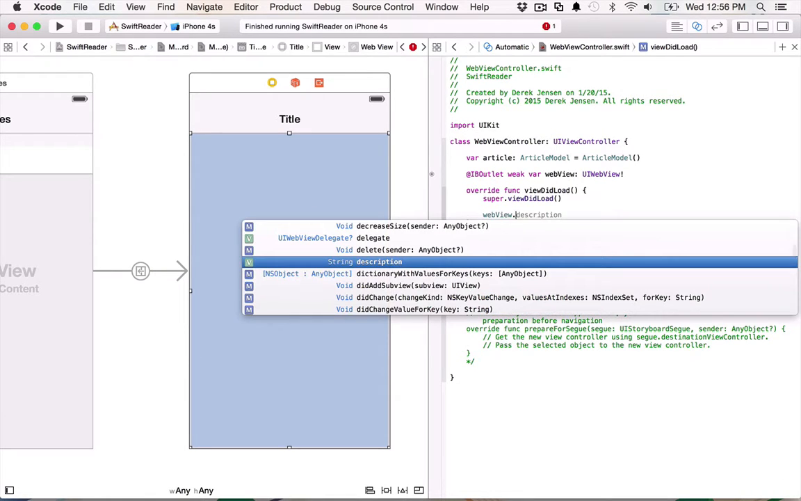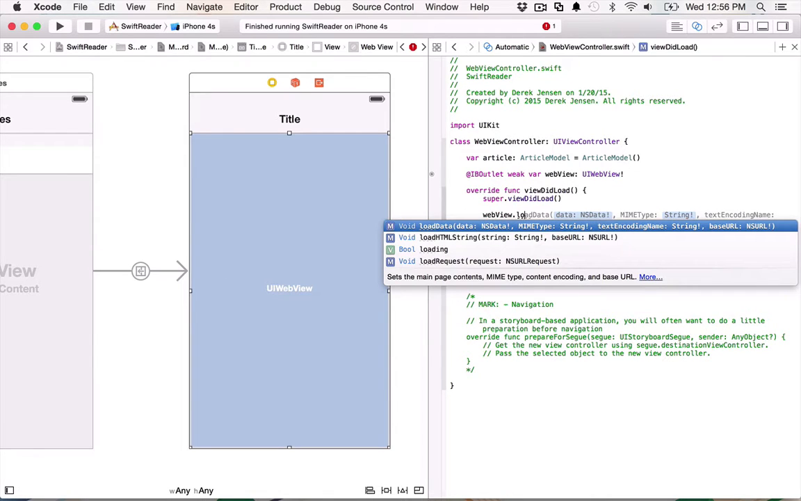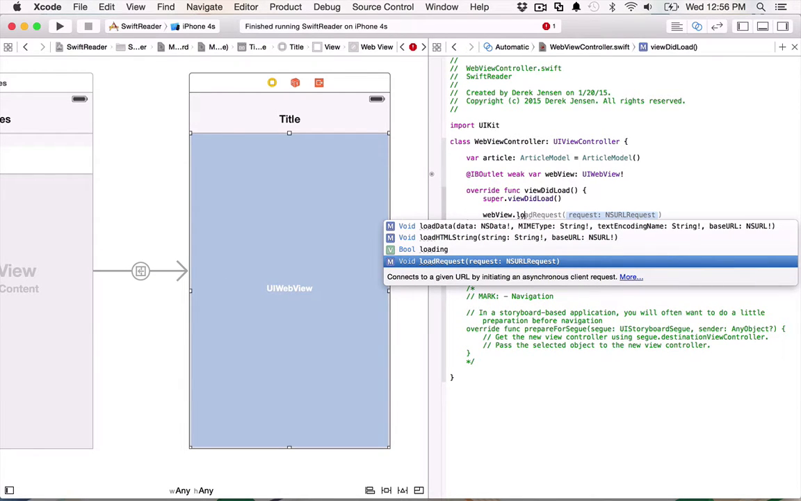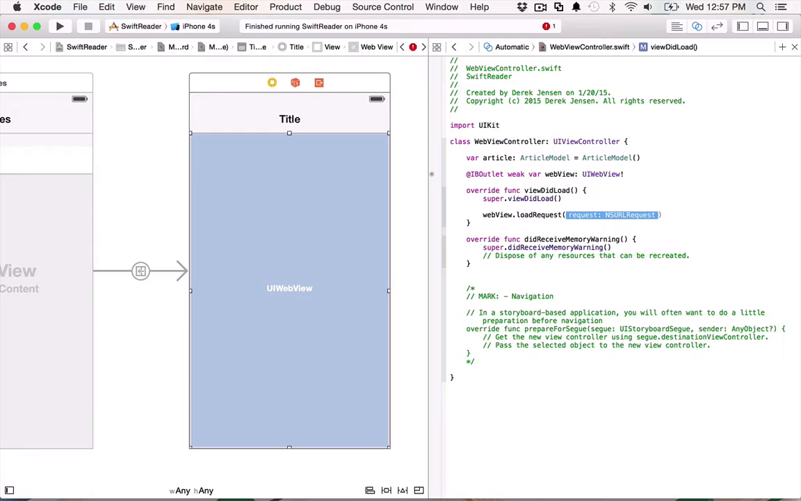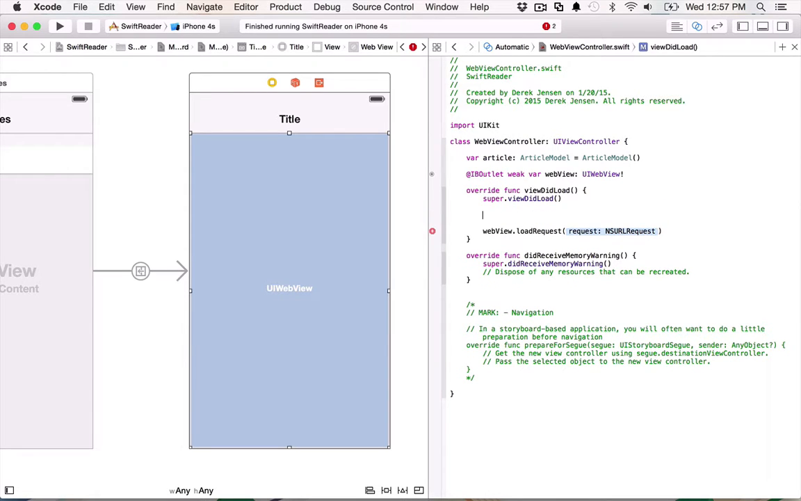And what we want to do is use the method loadRequest. Now loadRequest takes an NSURLRequest, so we have to do a little work to get that far. So let's go ahead and do that now. We're going to start by creating an NSURL.